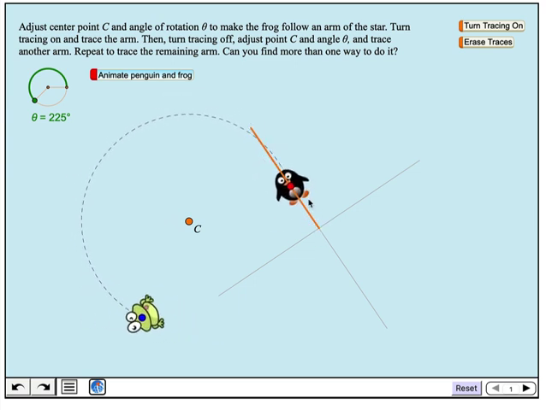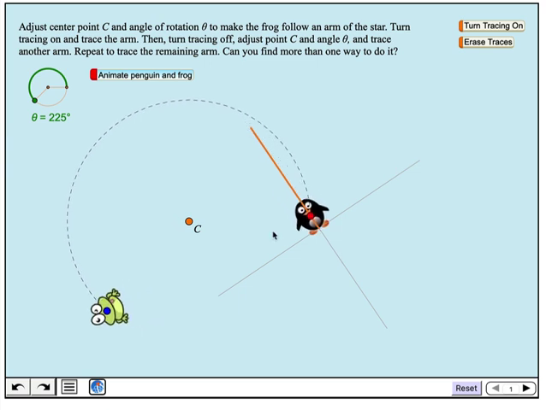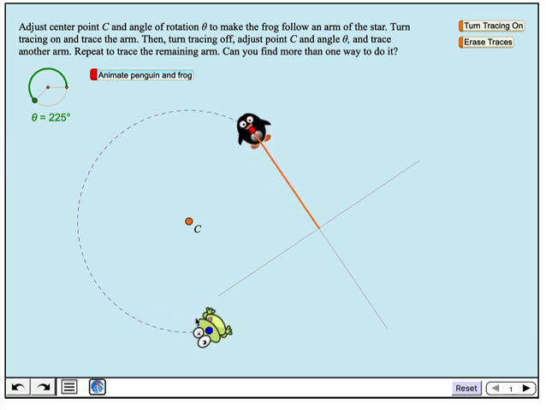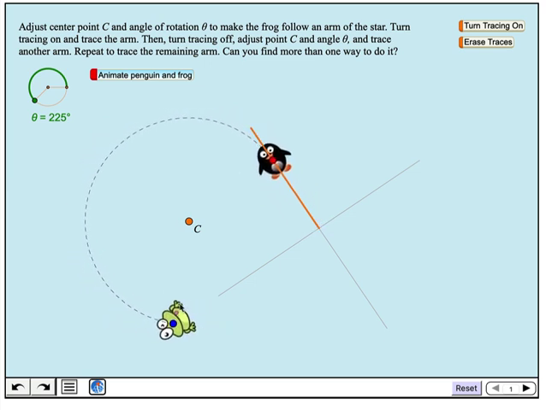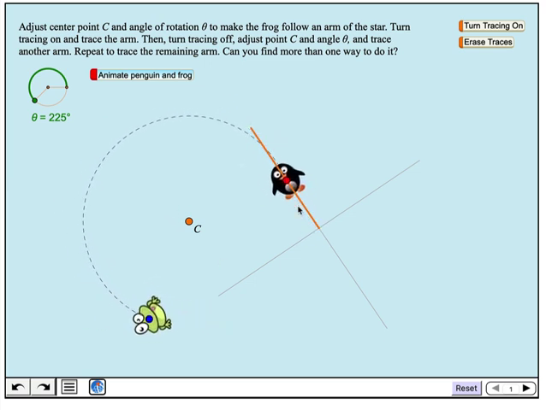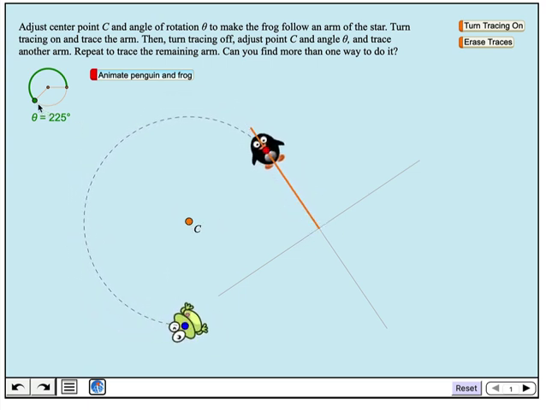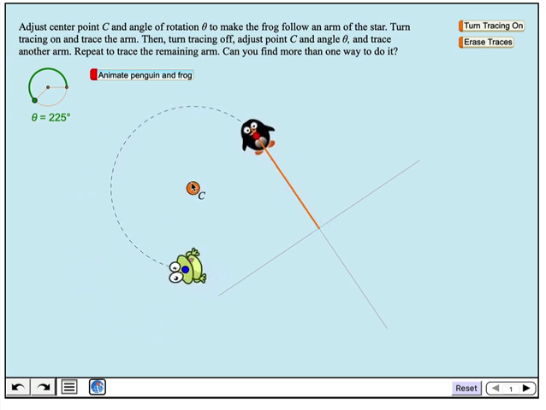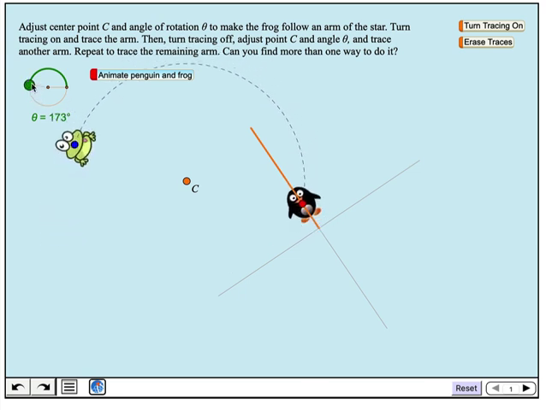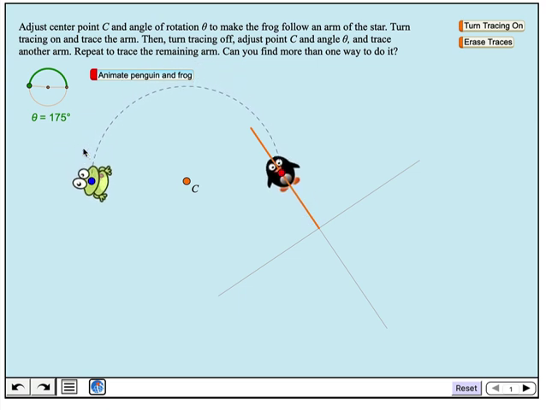Here we have a penguin and a frog. The penguin is moving along this orange arm of a star. The frog's motion and path is determined by the penguin's path. In particular, the frog is a rotation of the penguin, whose center of rotation is point C, and whose angle of rotation is theta. I can drag either point C or angle theta to change the path of the frog.